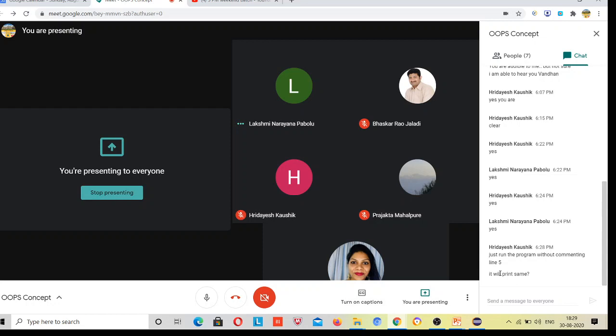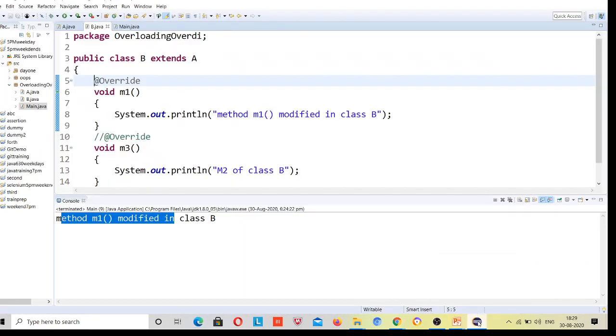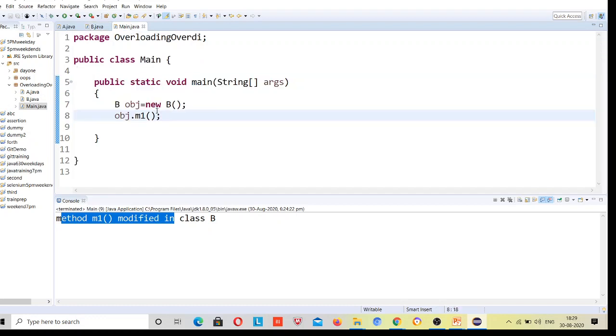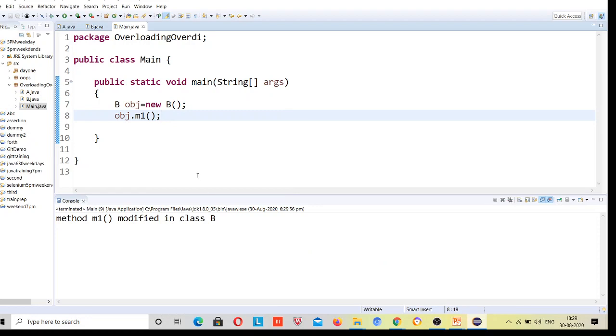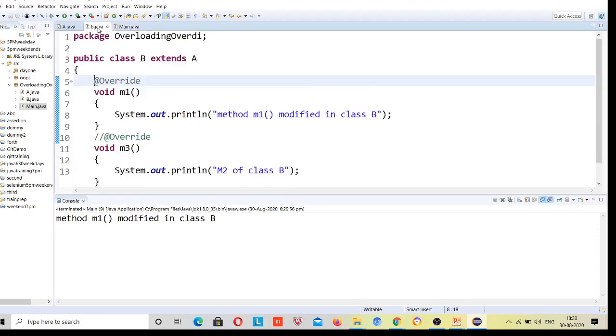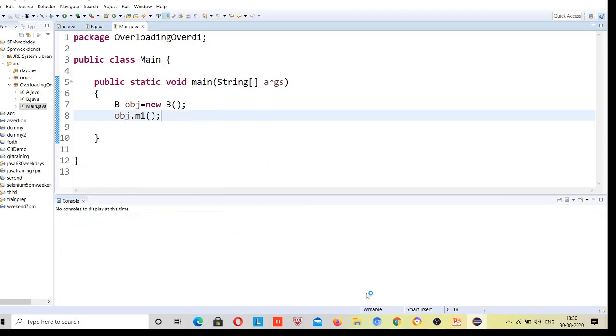Is it clear to go? Just run the program. No, no, the output will be the same in this, just because Java will understand it, but your colleague will never understand that this method was overridden, right? And if I'm not using it, then also the output will be the same. I hope this rule is clear to all, that @Override means that you are overriding a method.